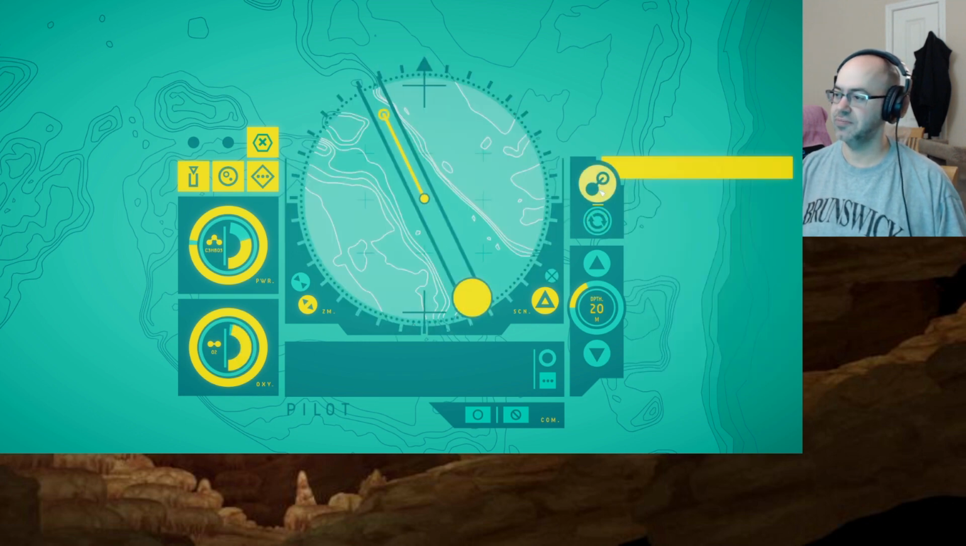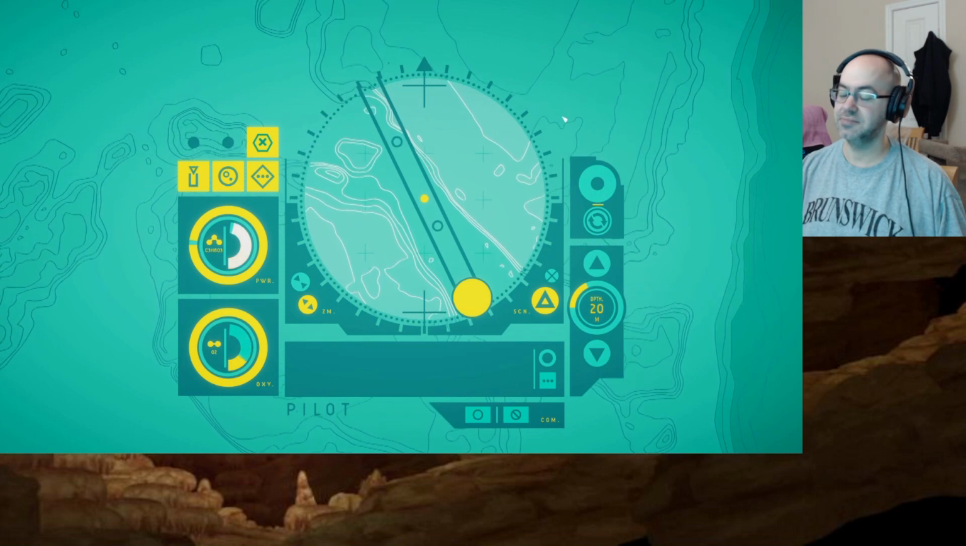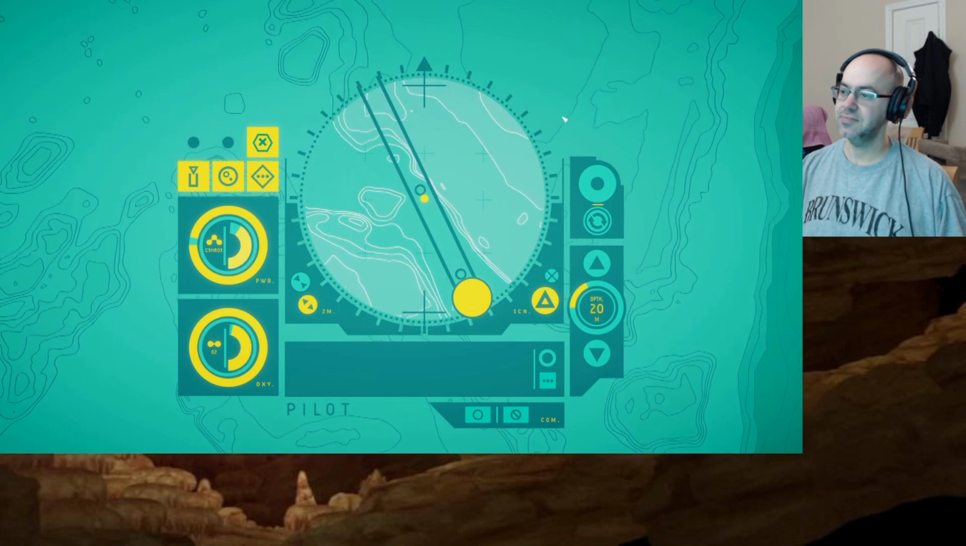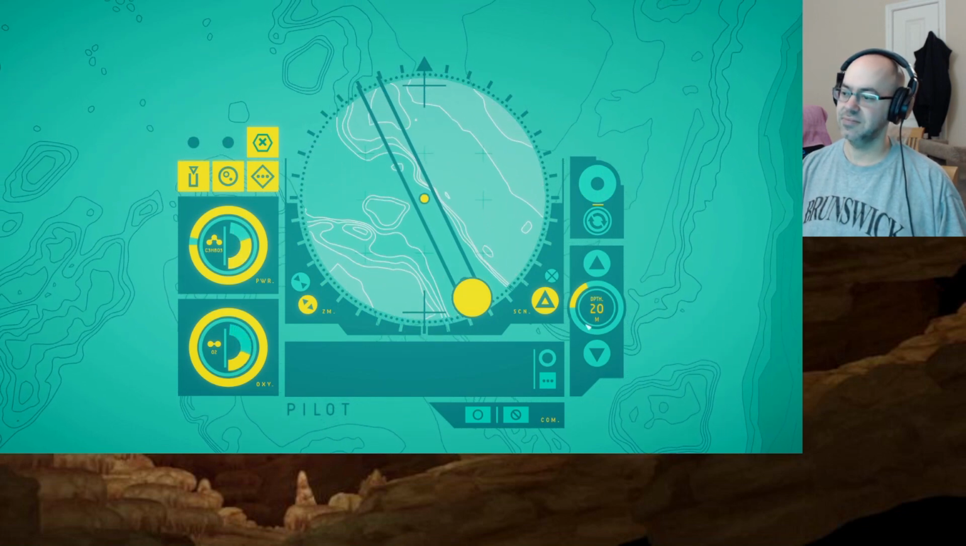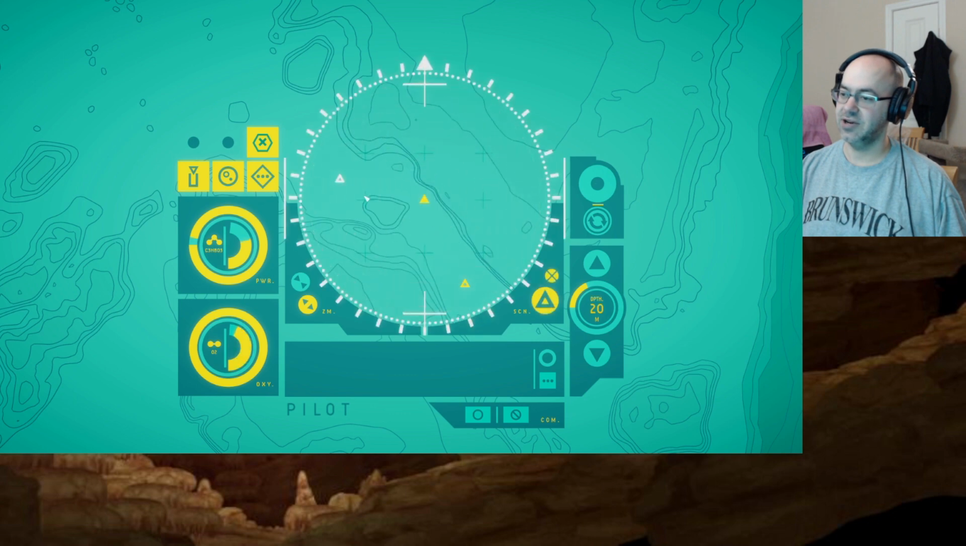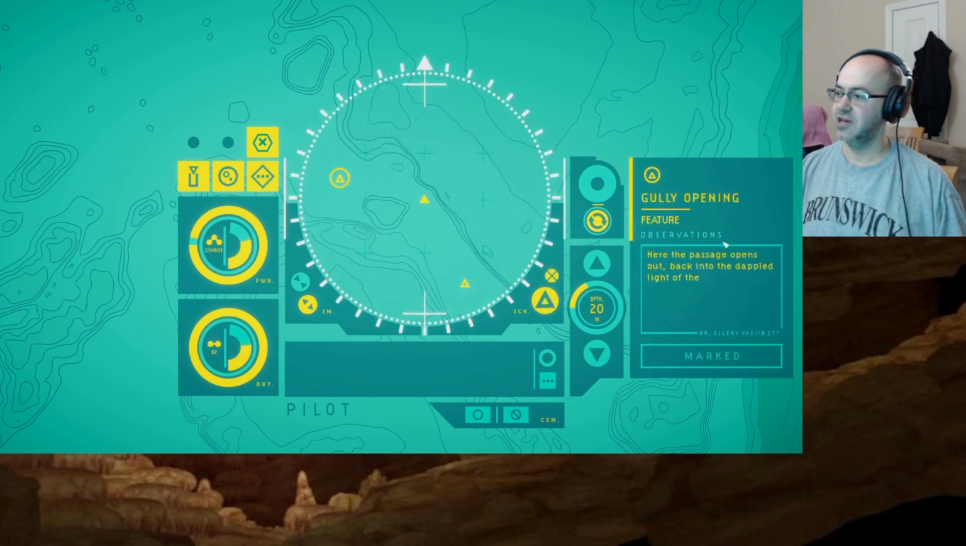Sure, vector clear. All right. Gully opening feature. Was it not a feature before? Observations. Here the passage opens out back into the dappled light of the reef's shallows.